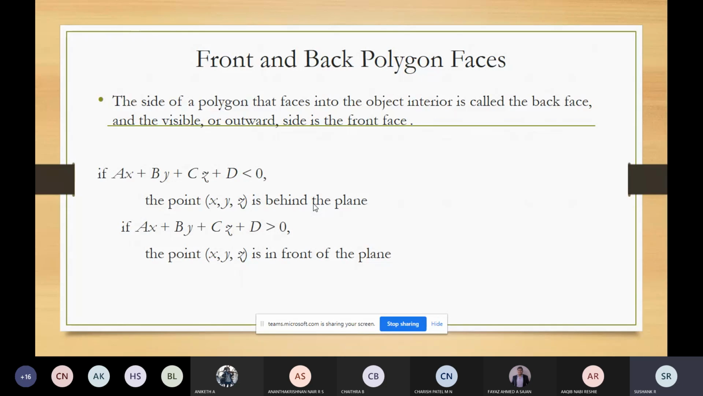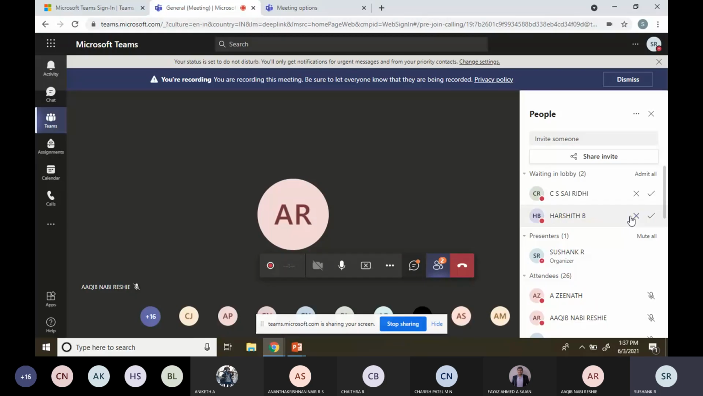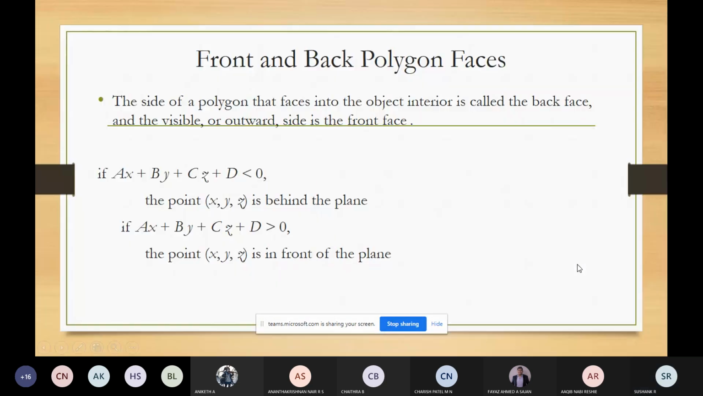So front face and back face of a polygon means the side of the polygon that faces into the object interior, we will call it the back face. It is not visible. And the visible or outward side of the polygon, we will call it the front face. So we have two faces, front face and back face of the polygon. So the definition, we know: the side of the polygon that faces into the object interior is the back face, and the visible or outward side is the front face.